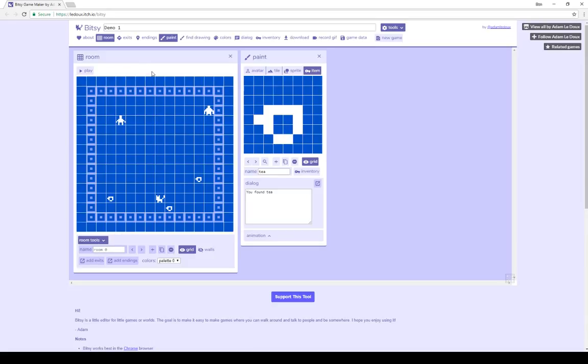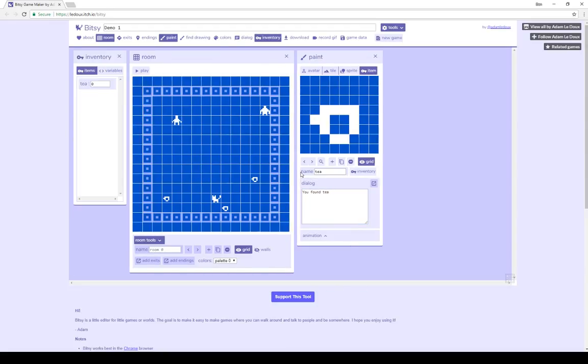So over here in the dialog, we see for the item named tea, you found the tea. Well, that's not particularly exciting. But let's click on inventory here, and we see the item T starts with the value 0 initially. Now within Bitsy, every time an item is interacted with, its value is increased by 1. So we started at 0, and then for each item interacted with, in this case item T was interacted with multiple times, its value increased from 0 to 1 to 2 to 3.